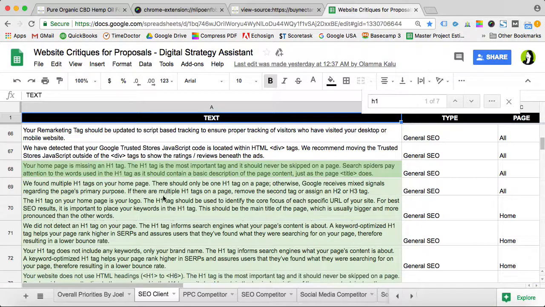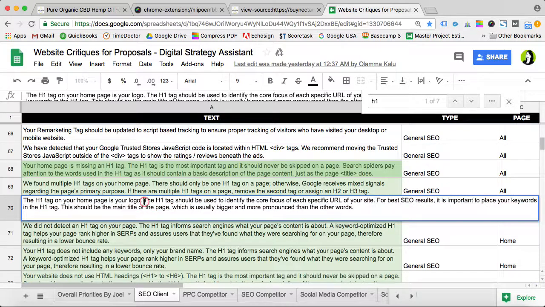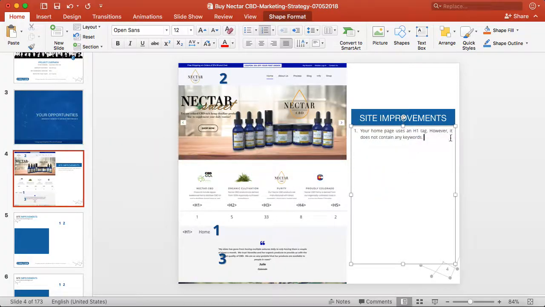So let's just check on this one. You can copy other critiques, or you can edit it out or make your own. So right now I'm going to say that your homepage uses an H1 tag, however, it does not contain any keywords. As you can see, the H1 is "Home." And then the H1 tag should be used to identify the core focus of each specific URL of your site.